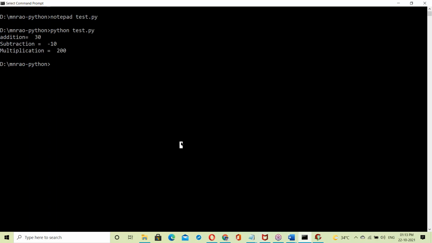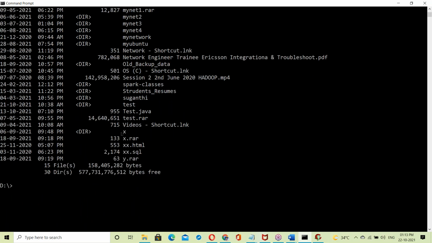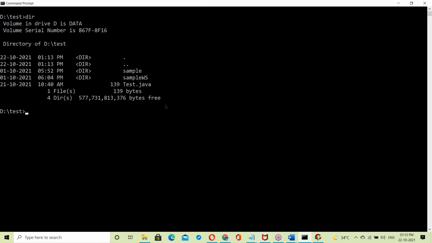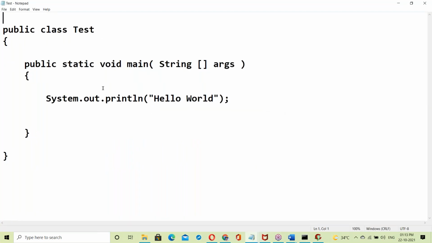Let us see Java also. In the D drive, I have a Java program folder, test. I change directory with cd test and clear the screen. Then I open notepad test.java. The Java program is like this, a simple Hello World program.